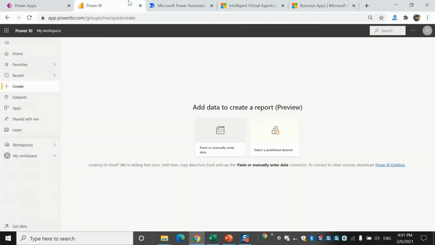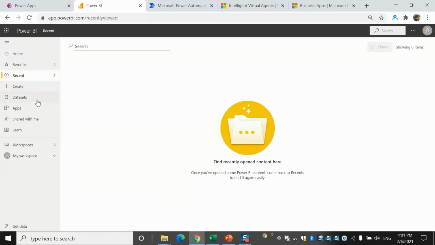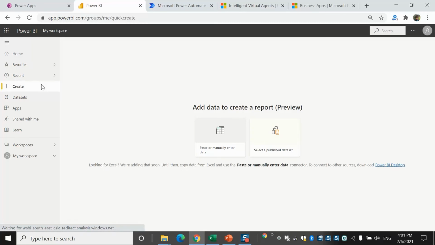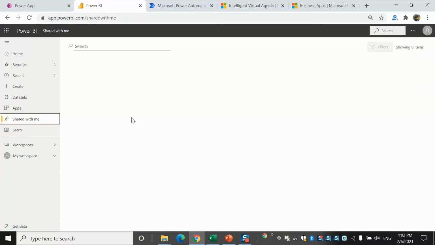Then comes Power BI. So with the help of Power BI, we can create reports and dashboards. These reports and dashboards can be utilized as standalone or they can be integrated with other Microsoft services such as Dynamics 365 Customer Engagement, Dynamics 365 F&O, SharePoint, etc. So this is where we can see the recent reports and dashboards that you have created. I'm just using it for the very first time in this account, and this is where it is giving an option to create the report, add data to create a report, select a published dataset or paste or manually enter data. This is where I can see the list of reports which are shared with me.